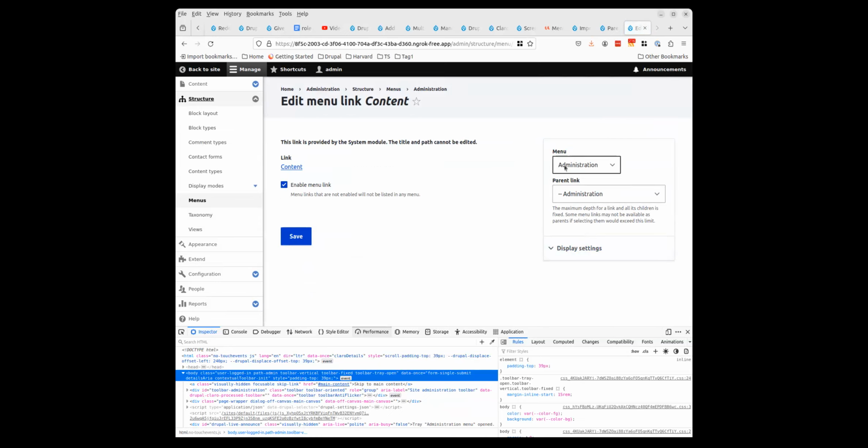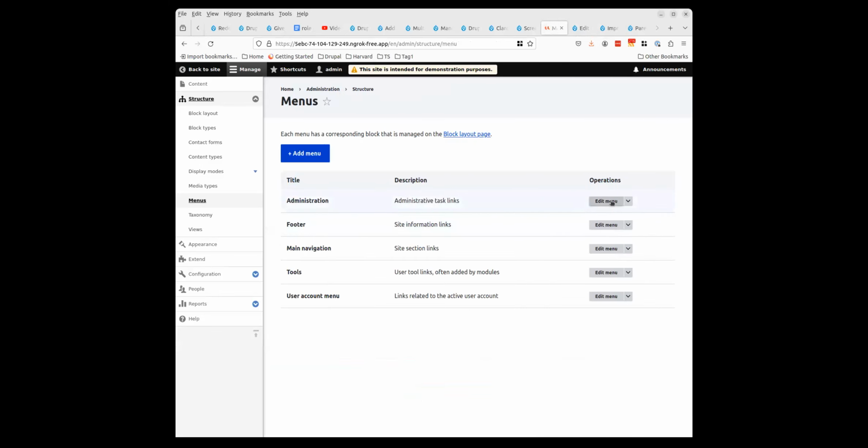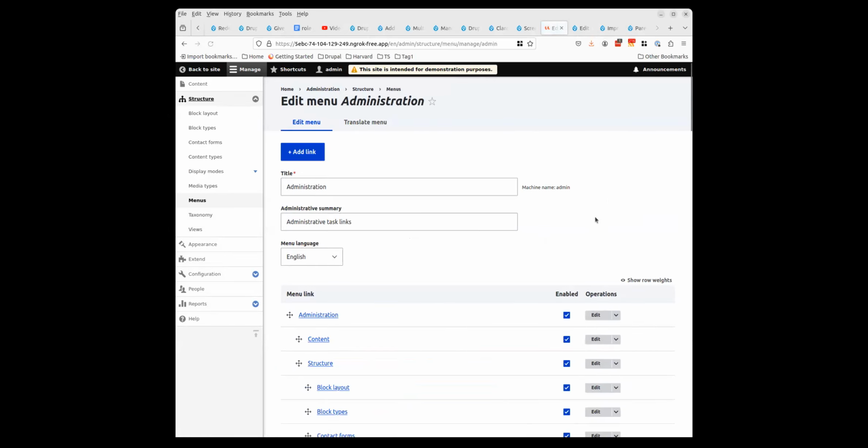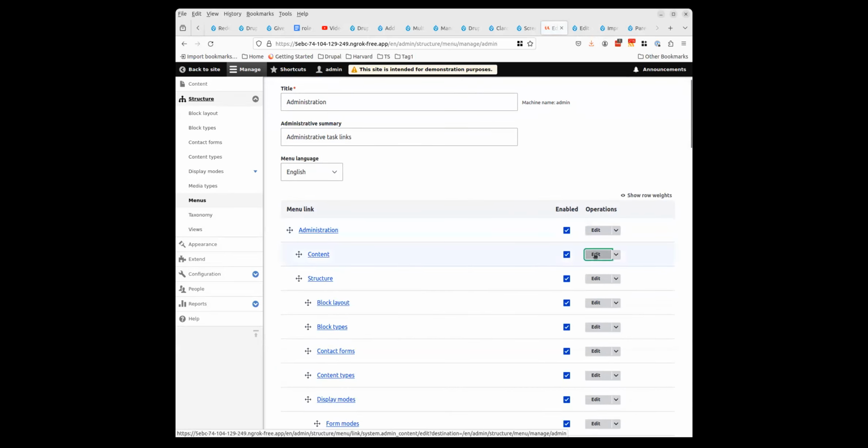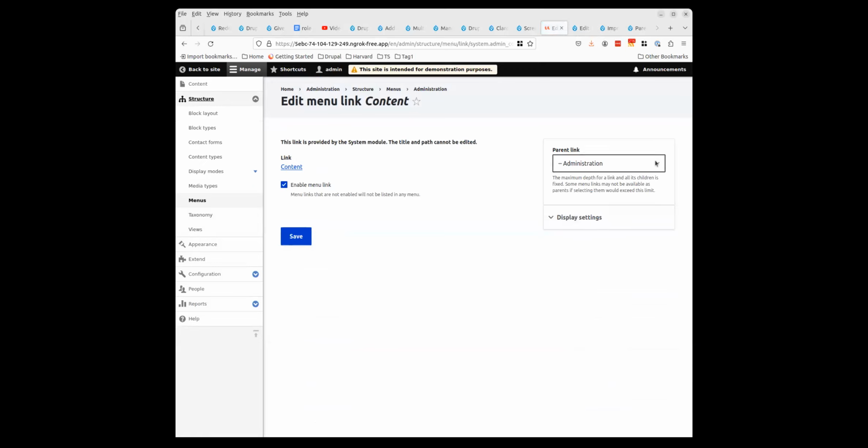Okay, so here it is with the patch applied, and let me again put that side by side. What I have to do again is edit an existing menu link. Currently the parent is administration. If I expand this, I see all the menus, starting with the user account menu and then the administration menu, and then all the others as I scroll down.